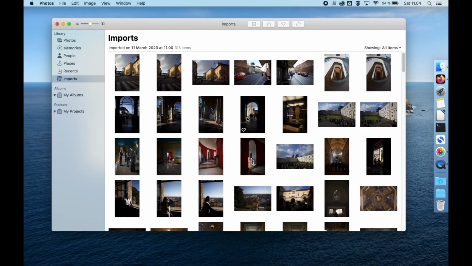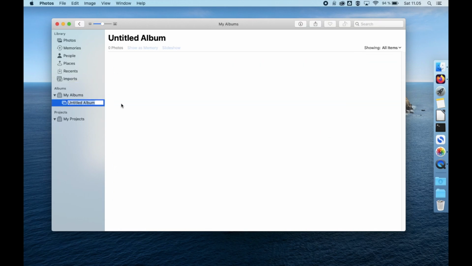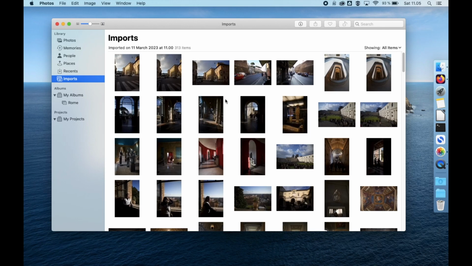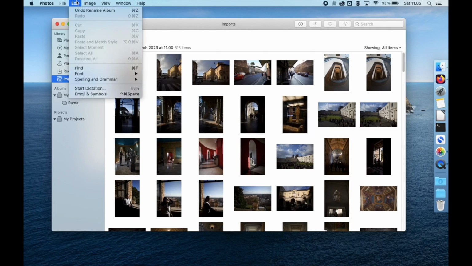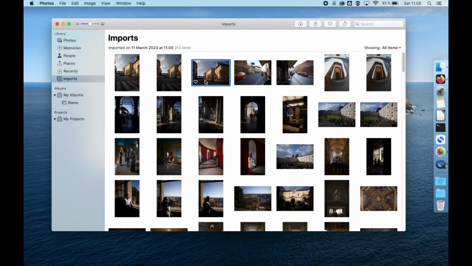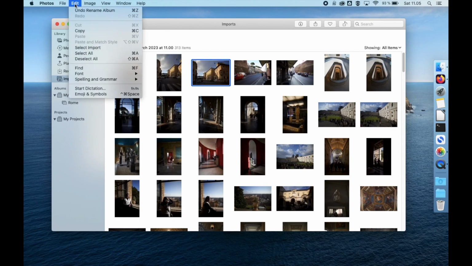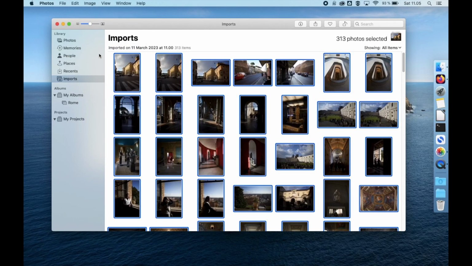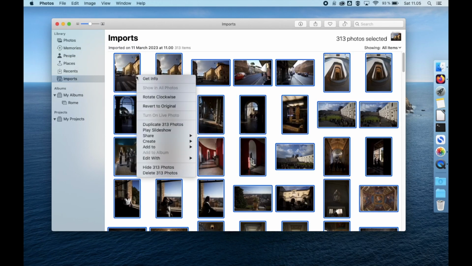So here I am back now, and I am done importing all of the images into Apple Photos app in the Mac. And now I'm going to create a folder over here, an album, like that. I'm just going to call this one Rome. There. Go back to Imports and press Command A, or again go up to Edit. After select one image like that, just to get it in the right place, and then say Select All, and I'm going to right click and say Add to Rome. There.